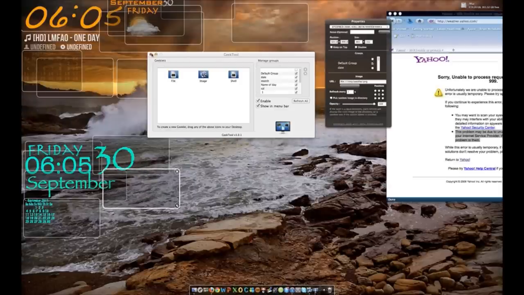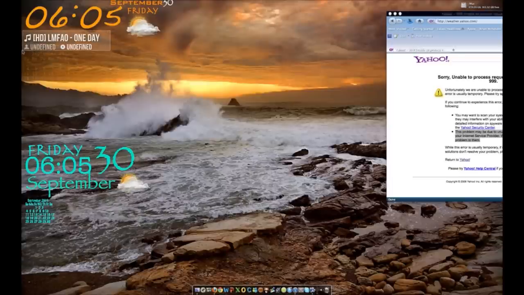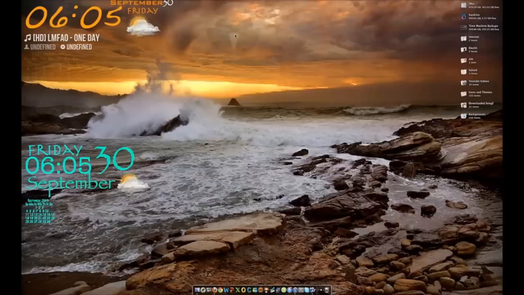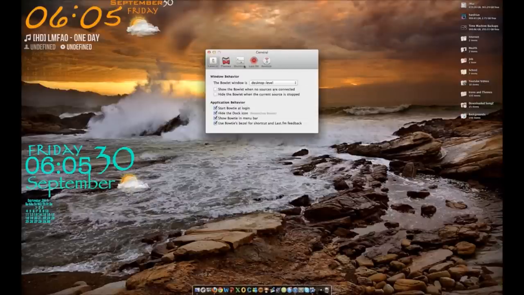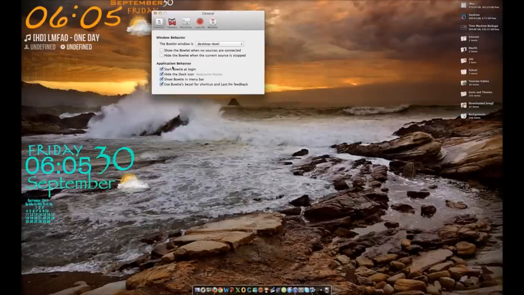Alright, so next we will be doing Bowtie, which shows you what song is playing in your iTunes. So we'll get started. This is free in the App Store as well. I've set my Bowtie to be up here. So go into your preferences. This is my information. I have Bowtie start at login, so every time I log in, it'll come up. It's hidden in the dock, so there's no icon in here. You tick this if you want it to show in your menu bar.